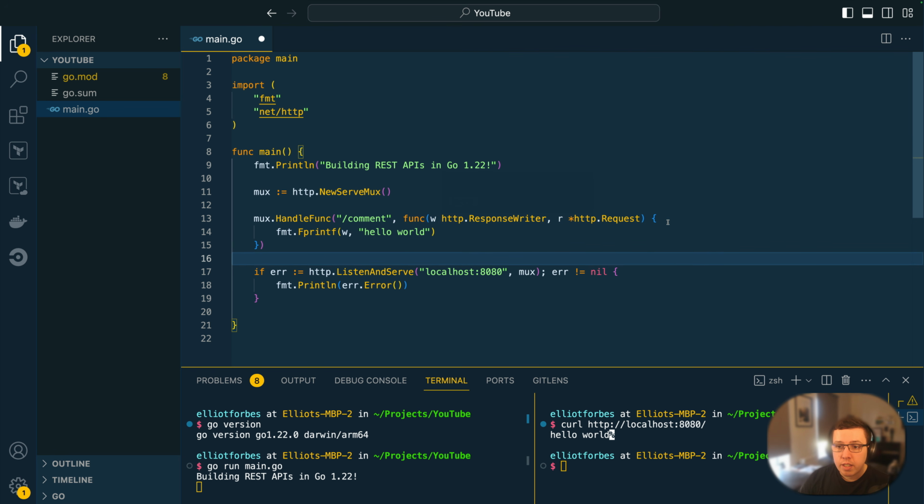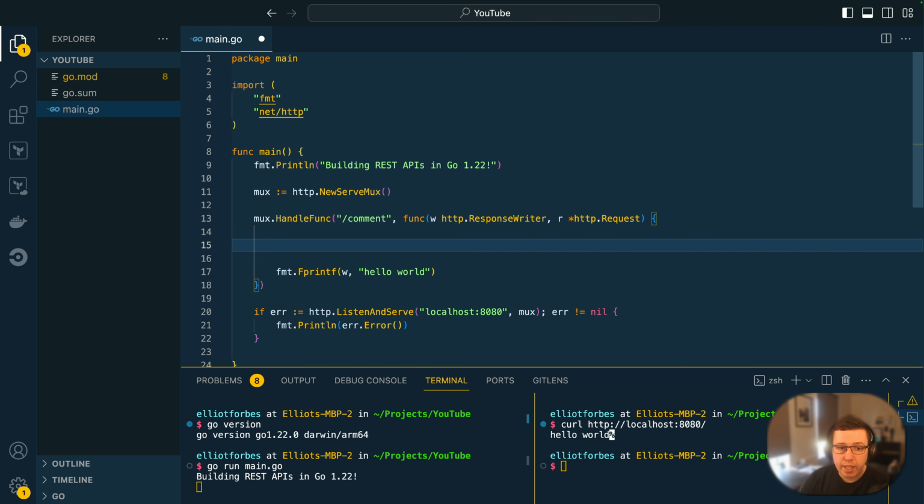Now, traditionally, you would have to do some conditional logic within the handler function in order to map the incoming request to the correct business logic. So say you wanted to read all comments, well, you'd have to check to see if the HTTP method that was used was the GET method, and then route that accordingly. Or perhaps you wanted to post a comment, well, you would have to check the HTTP method was the POST method, and then again route that accordingly. Now that was a lot of overhead and it added a lot of complexity to the code, which is why I'm so excited about the new changes that come into Go 1.22.